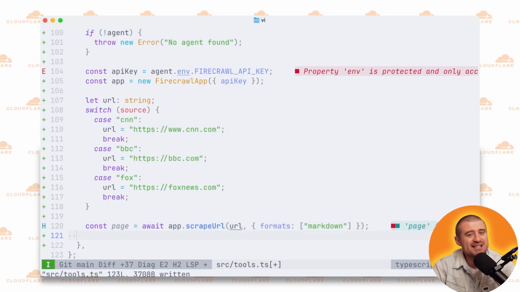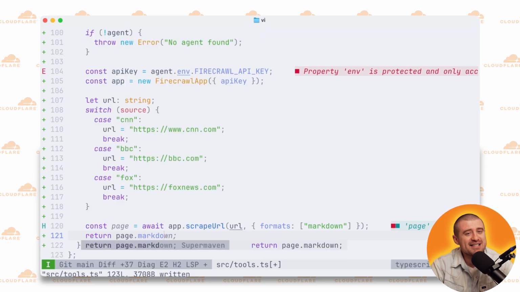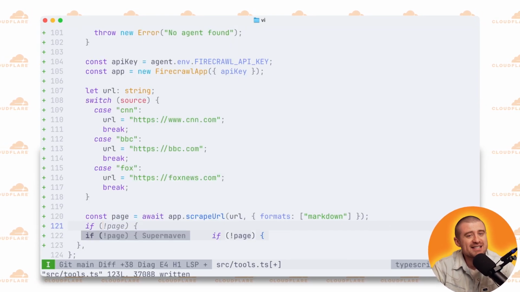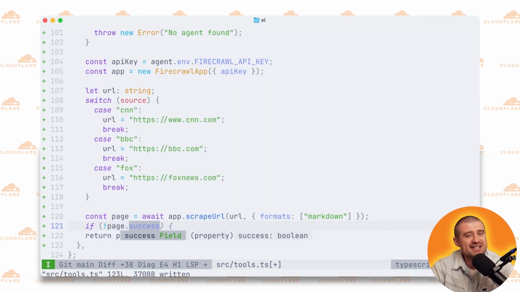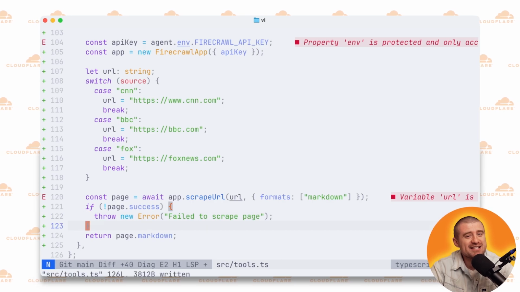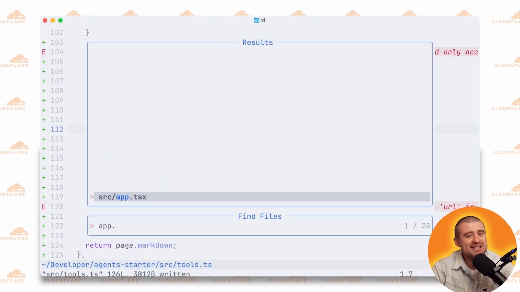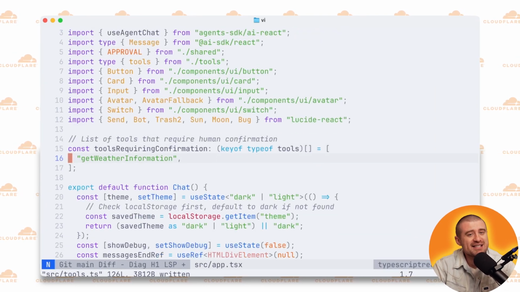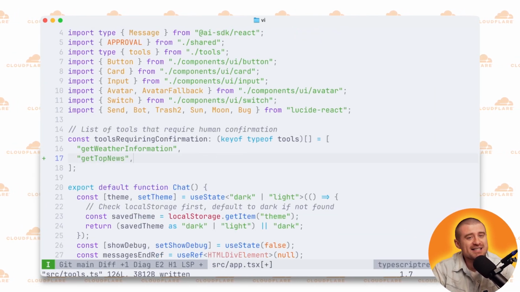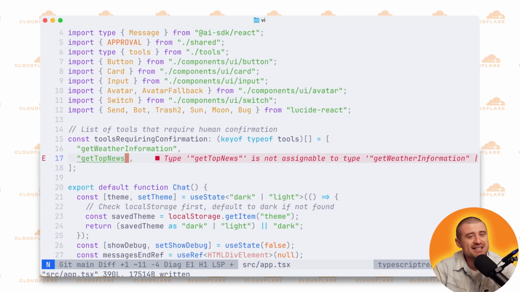So what I'm going to do is return page.markdown. And real quick, I'll say if page success, then throw an error that we failed to scrape the page. And that should be all that we need to do in order to set up the function definition of this new tool. Now, the last thing we need to do is go into app.tsx and add it as a tool requiring confirmation, saying getTopNews.